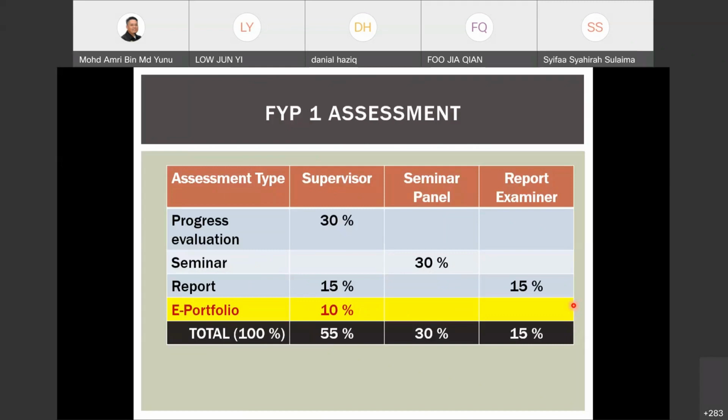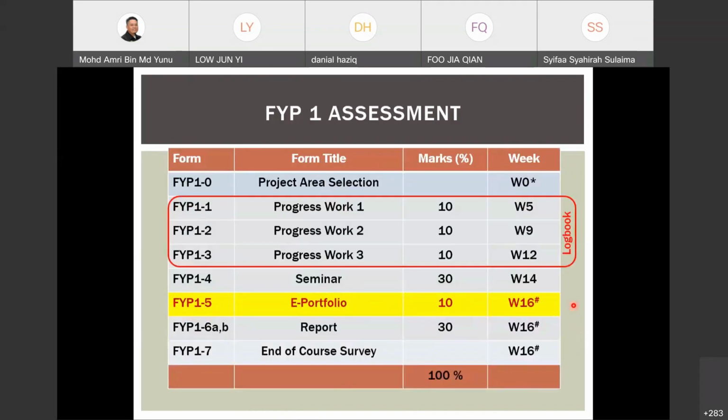So make sure it is nicely compiled, with the proper flow and format. We will instruct you on which format to use, and the content. We will give you some briefing on that during the research methodology. So this is the summary for FYP1.